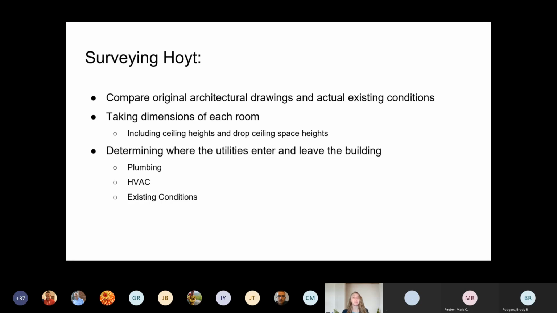Our survey included taking dimensions of each room, including the ceiling height and how much space there was between the ceiling and the next floor, so that we knew how much room we had for ducts. We also looked at different walls and window and door types, so we knew what we should put in the model. As well, we determined where the utilities entered and left the building and where they were located, so we knew what we had to work around when adding our duct. All of the surveying enabled us to compare the notes that we took to the blueprints, and we used those drawings and converted them into AutoCAD drawings.